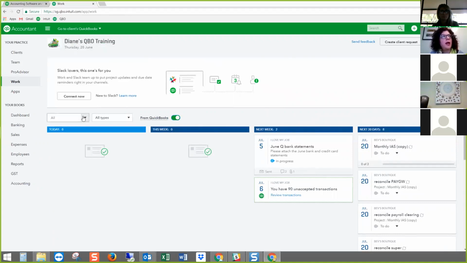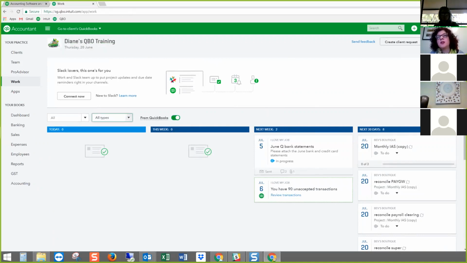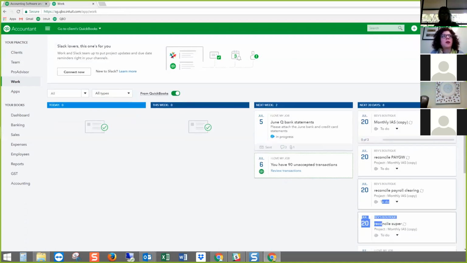I can also look at specific types of clients, and tailor this to say, okay, just show me the projects, or just show me the individual tasks. So if I click on projects, for example, it's showing me the different projects that I've got there. I can also change the format of the view. What we've got here, I can never remember what this is called, Kanban I think it's called, which I think allows me to move it. No, it's not going to allow me to move it. Okay.